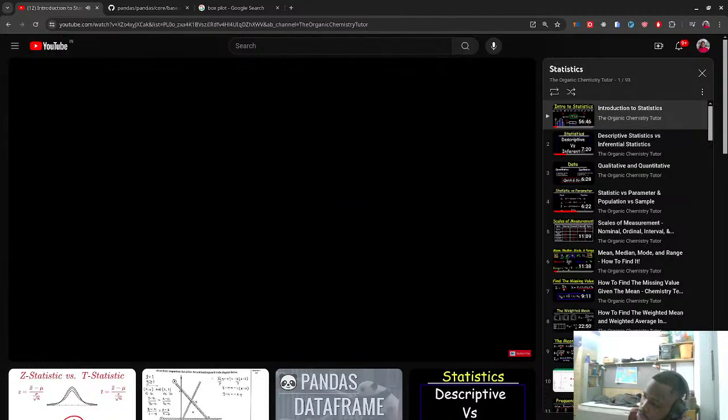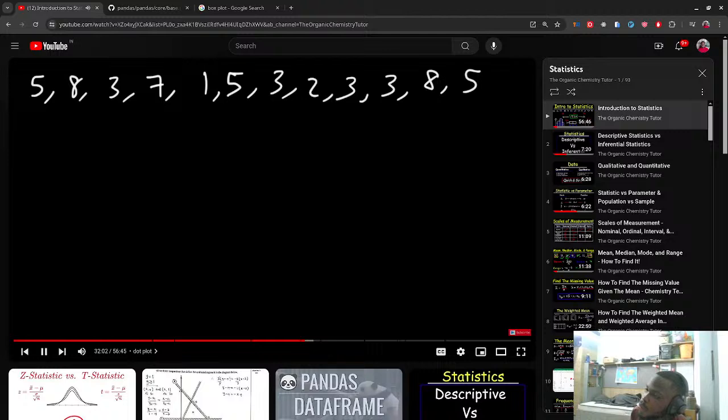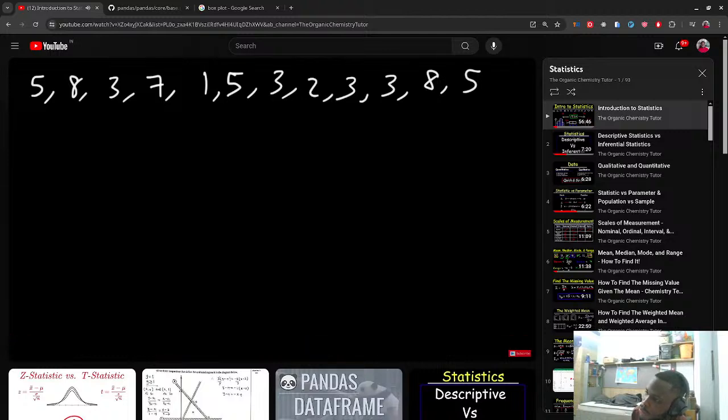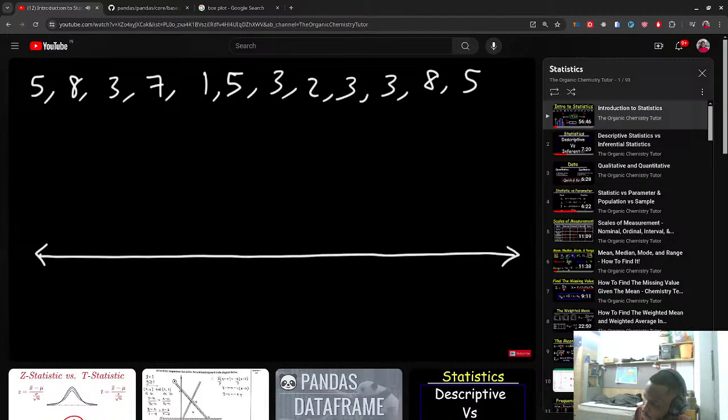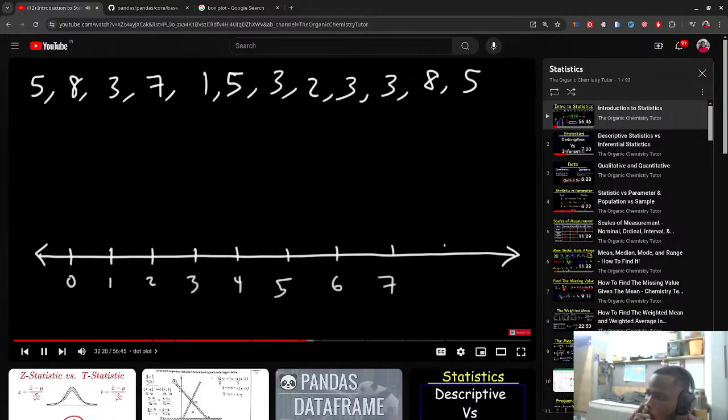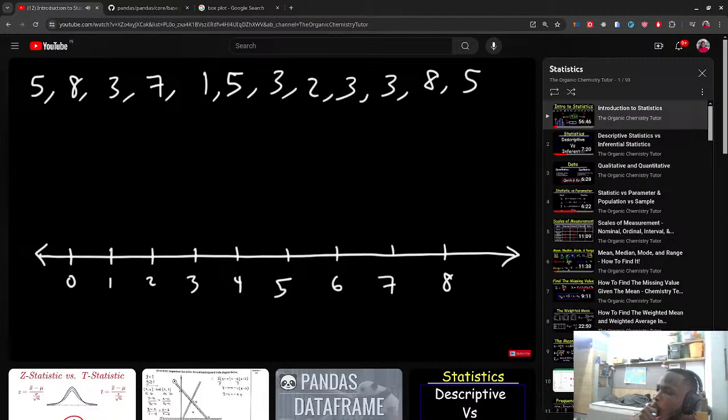Now, there are some other things that you need to know if you're going to take a statistics course. You need to be able to create a dot plot. So let's say you have the numbers 5, 8, 3. With this information, how can we construct a dot plot? Well, we could begin by drawing a number line. So let's say this is 0, 1, 2. We could stop at 8 since 8 is the highest number.